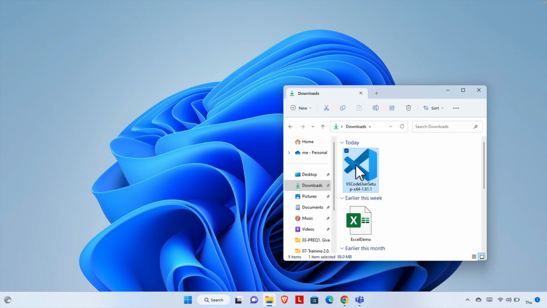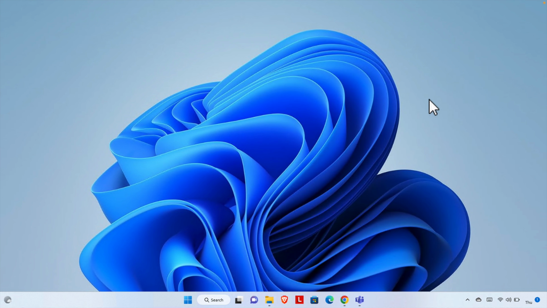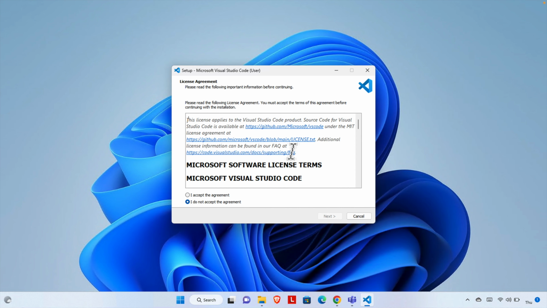What we need to do is just double click on top of this Visual Studio Code installer. Once we double click, it will start the installation, and we don't need this window anymore. So I'm going to minimize this window, and let's wait till the Visual Studio Code installer is loaded successfully.